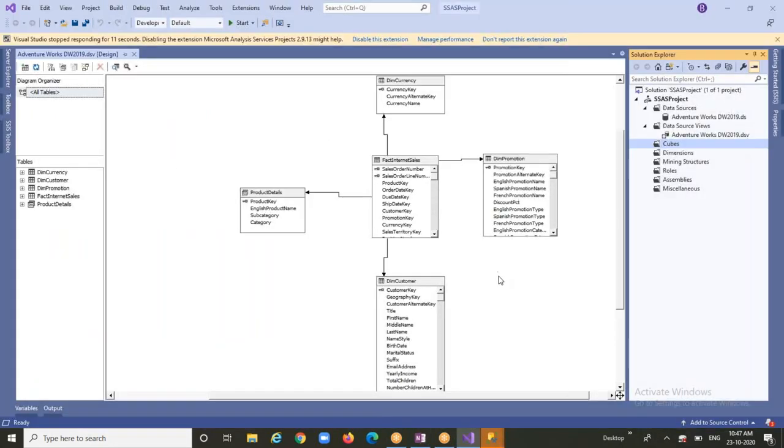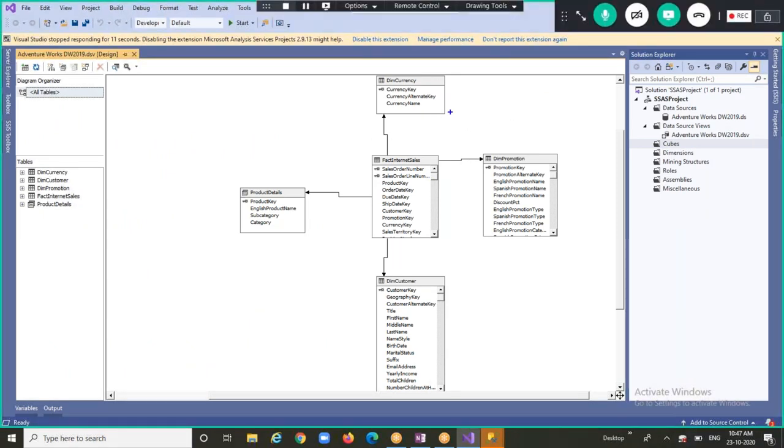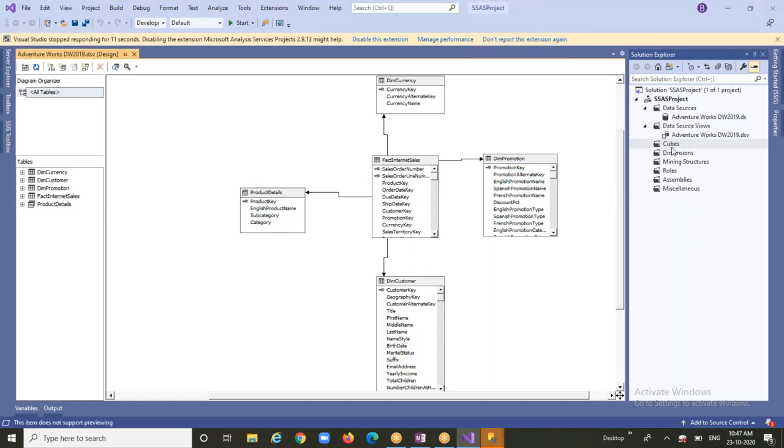Let's go to here. I have already taken some of the tables in the data source view. If I want to create a cube, then you need to make sure you take the dimension table from the data source view only. From the data source view only, the tables will come to the cube. Let's go here. I'm going to create an empty cube. Right click on the cubes, hit on new cube.